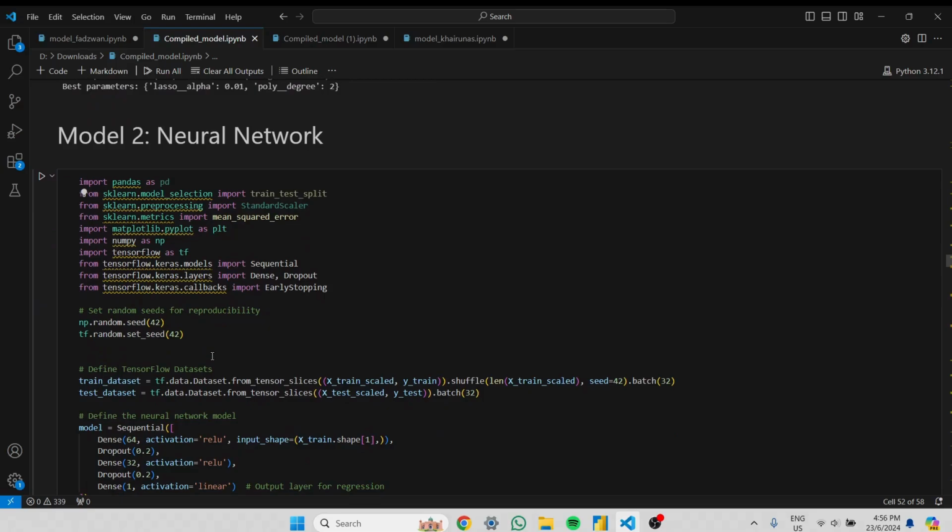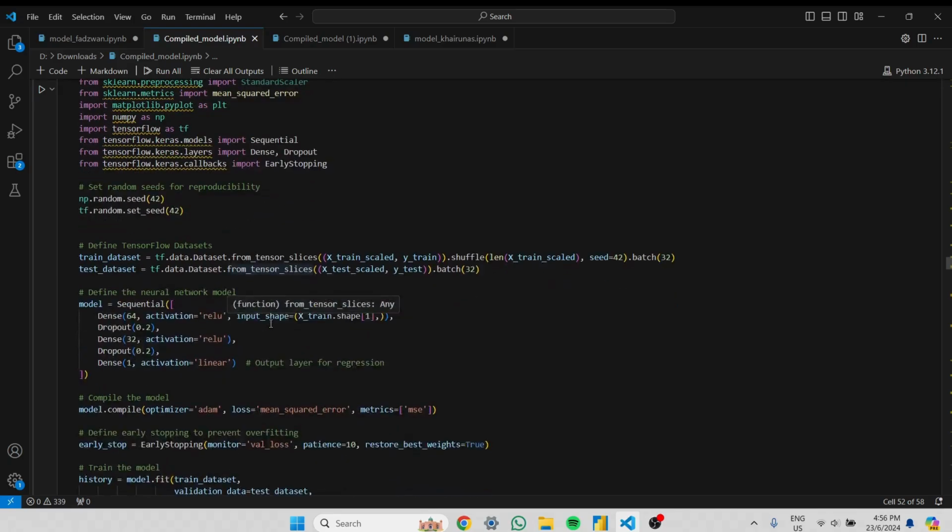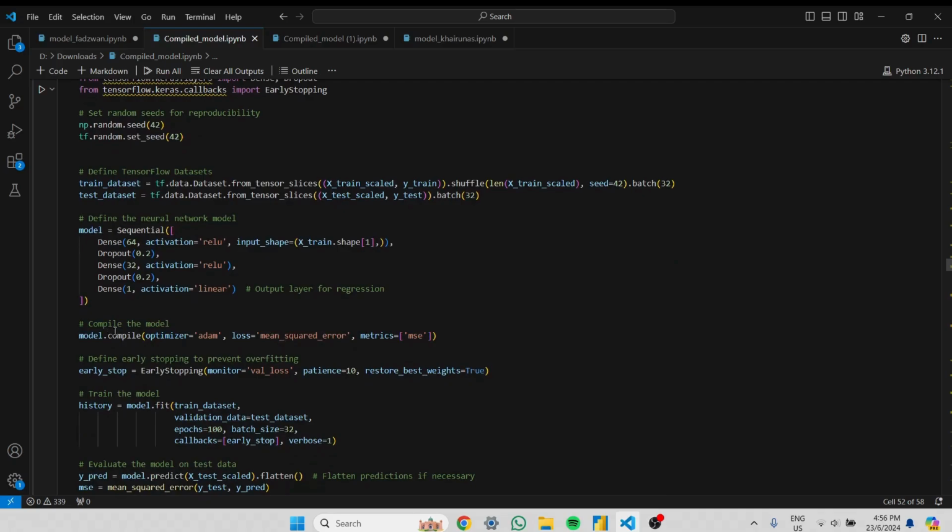In this neural network, we use the activation. First of all, we train the dataset using TensorFlow, and we define the neural network model with activation ReLU, and each activation has its respective dense. For example, the first is 64, the second is 32, and activation linear is 1. Next, we compile the model using the optimizer Adam and loss with mean square error.